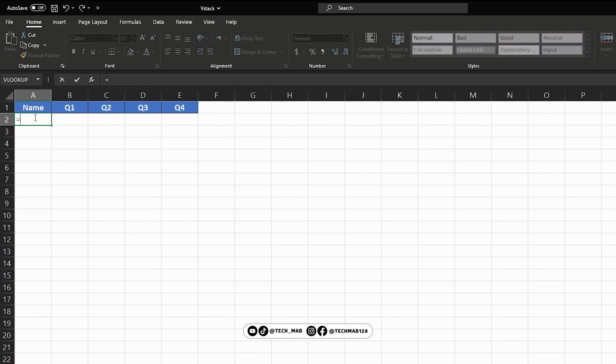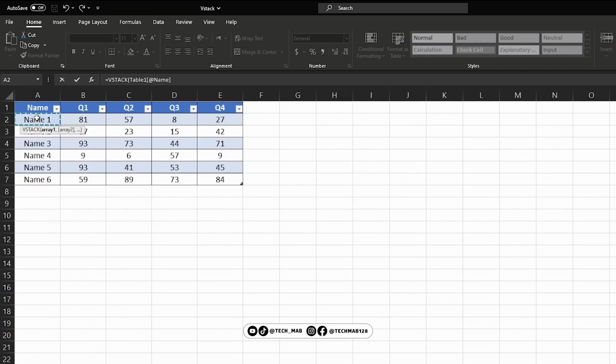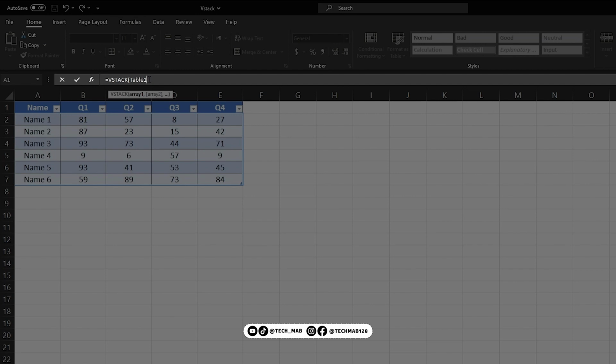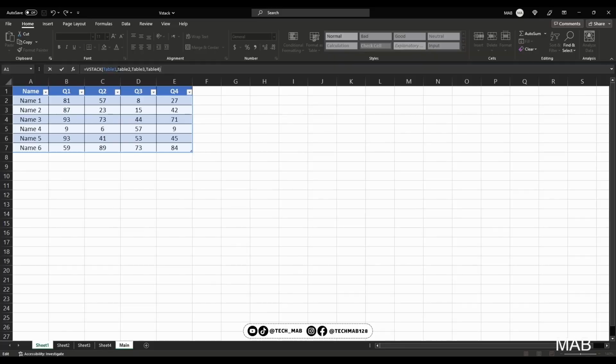So first, we write the function VSTACK here. Then let's go back to one of the sheets, and if we select the whole table, it will show up as table 1 in the formula. So now we know that there are 4 tables. So if you just write table or whatever name you chose, you can just add table 1, comma, table 2, and so on, and add all of the tables that you would like to add in your document. Then we close the formula and press enter.